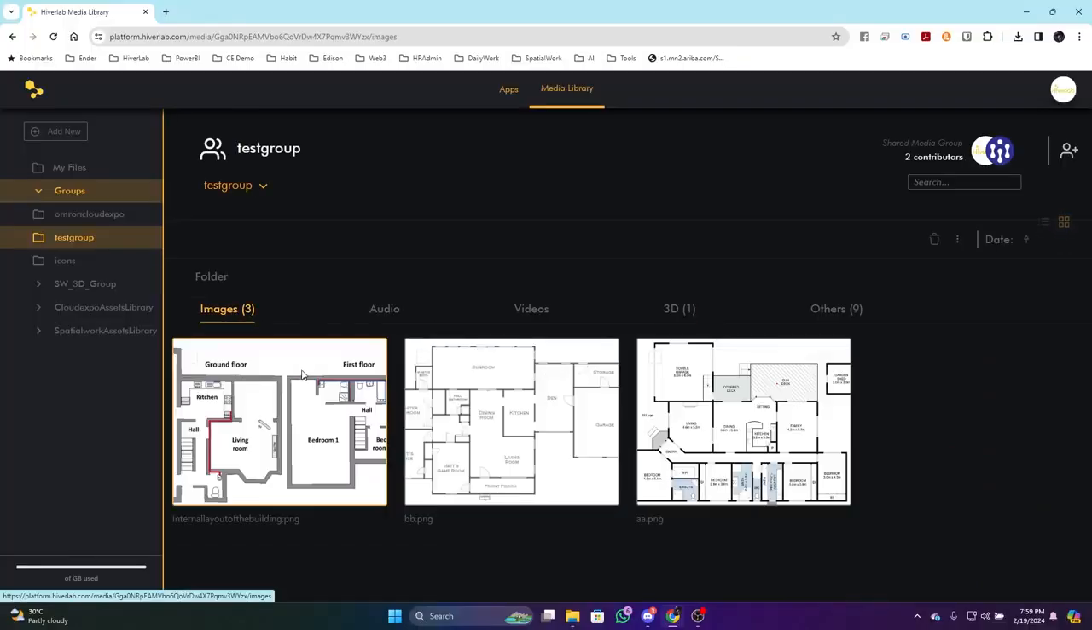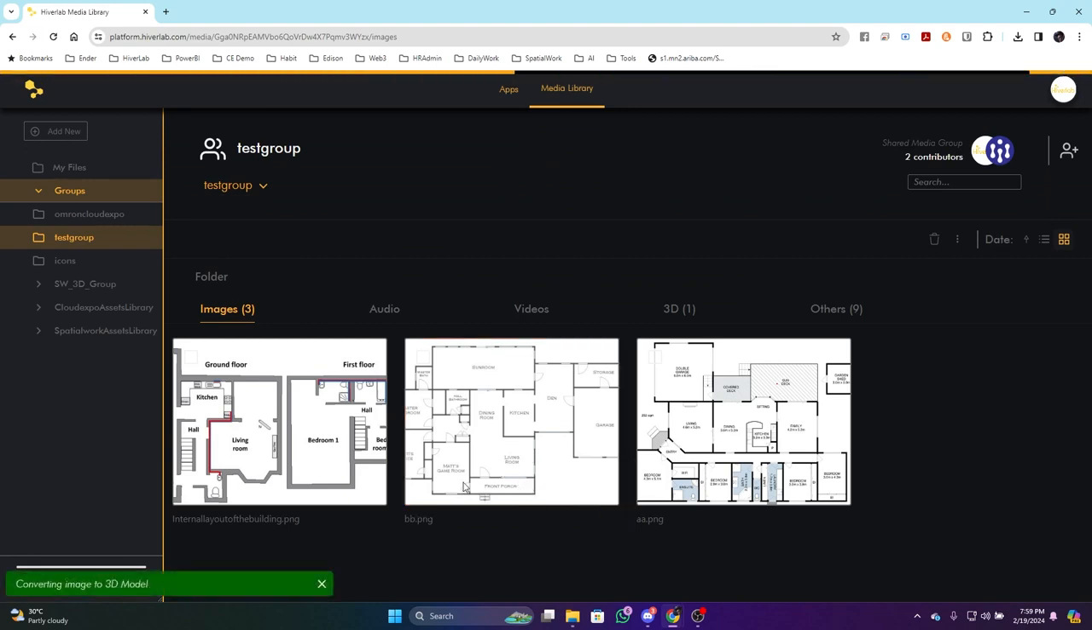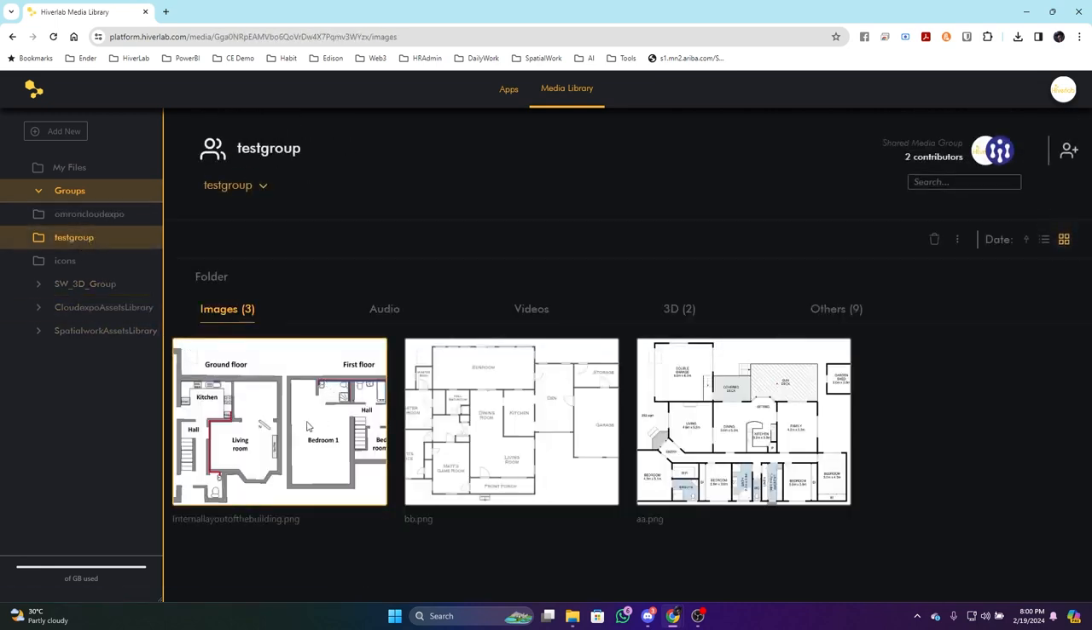Let's generate a few more conversions using files named BB and A. Generally, converting a 2D floor plan to a 3D digital twin file takes a few seconds, depending on the file size and clarity, and how well the AI can recognize and interpret the features and context of the image. Keep in mind, depending on when you're watching this video, this feature might still be in beta, meaning we're continuously refining it. Now, let's start a simple project with the converted 3D floor plan.